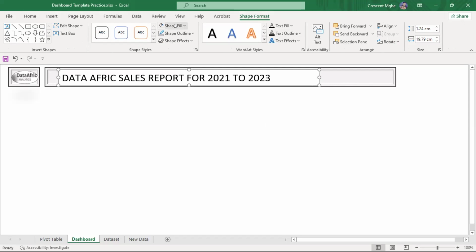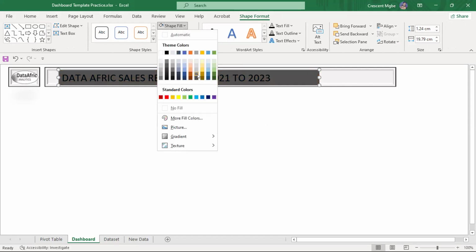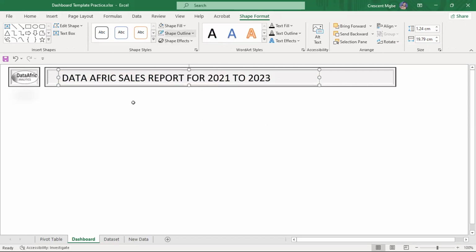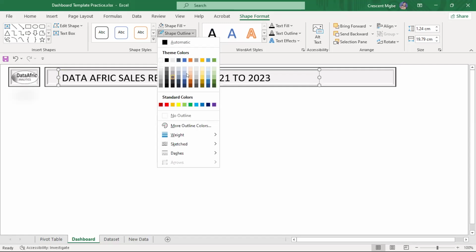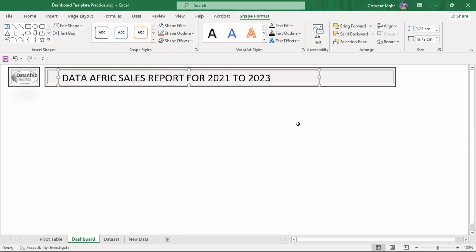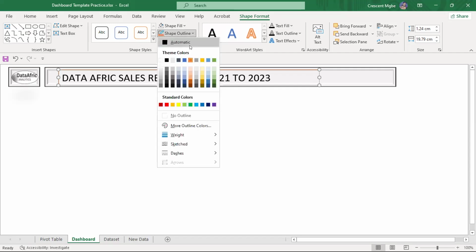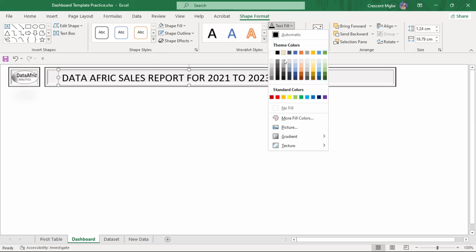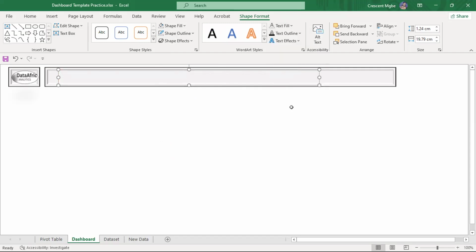Then you can see fill. This is if you want to add a color to it, maybe change the background color or anything, but you don't want any fill. You don't want it to have a background. Then outline, you also don't want it to have outline. If I want to put a border now, can you see the border? But we don't want that because we already have a border. You put no border.